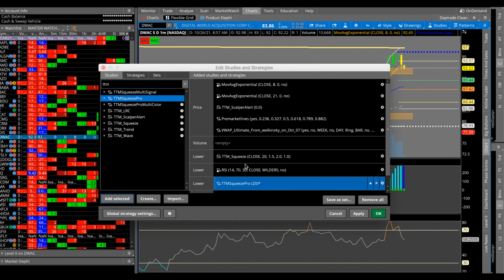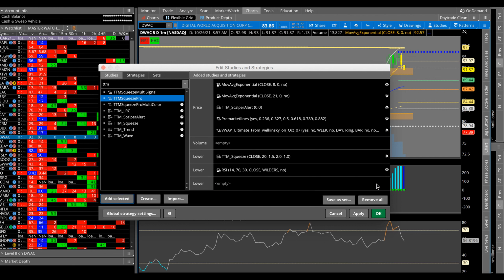You can move these up and down. I'm actually just going to remove this so I don't screw up my stuff. But you can go ahead and move these up and down, and that's where it's going to show up on your main screen. So my lower one is my RSI. You're going to want to go over here and type in RSI.